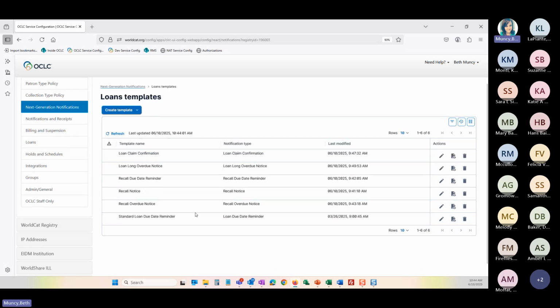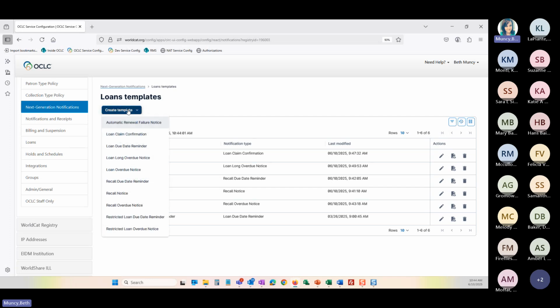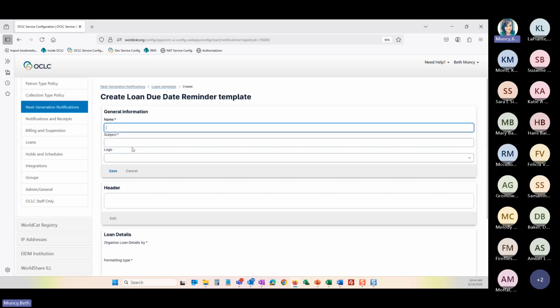All right, so let's create a template. So in the create a template, it's going to give me a drop down and I can select the option that I want to utilize. So I'm going to do a loan due date reminder.